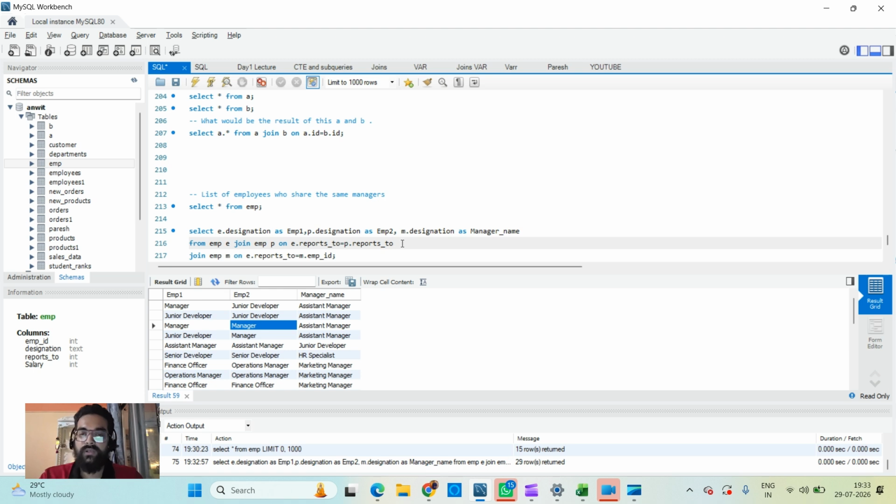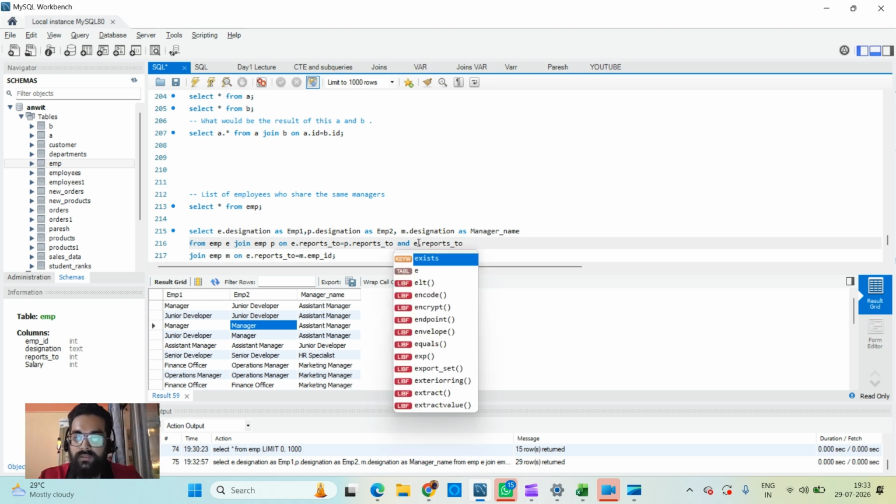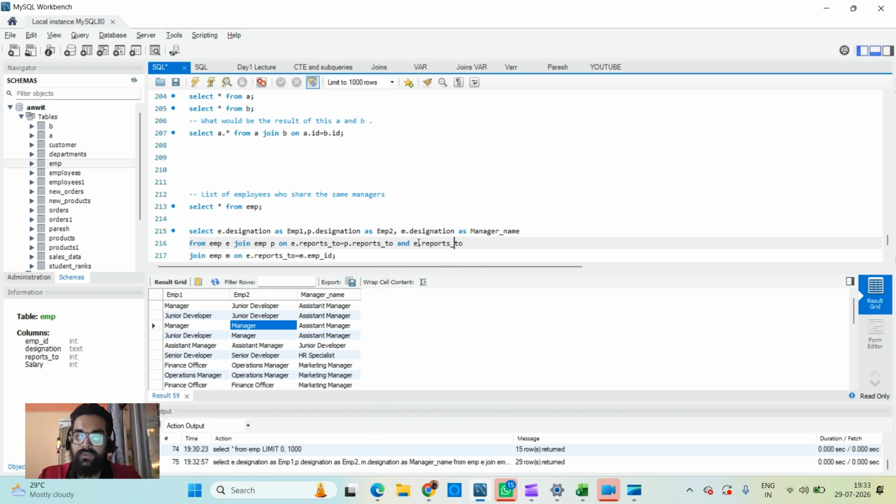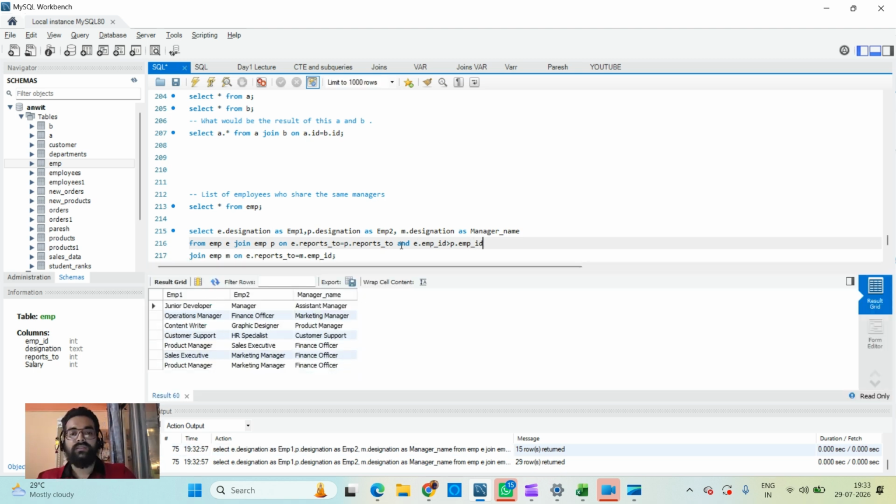So what we can do is now we'll do and m dot reports to, sorry, it's not m, e और p है ना, e dot reports to नहीं, employee id आएगा अपने यहाँ पर, employee id. You can either put greater than or less than, that's not an issue. P dot employee id. Let's run this code now.